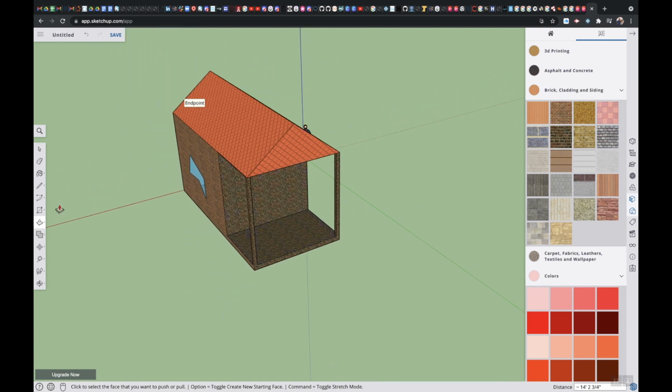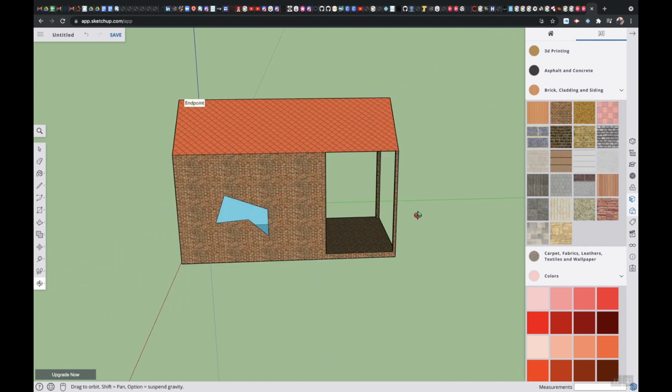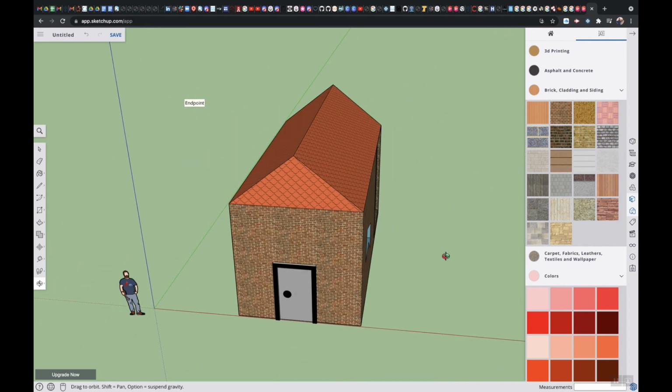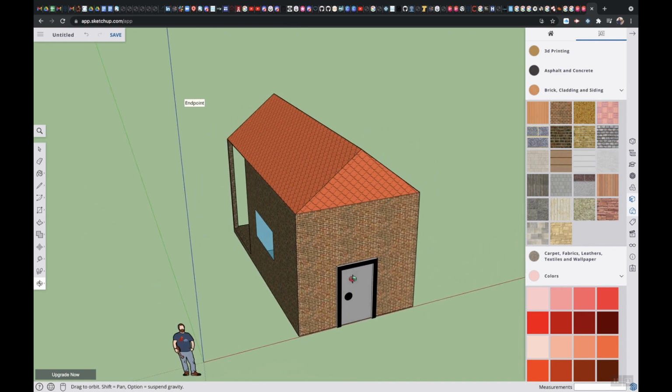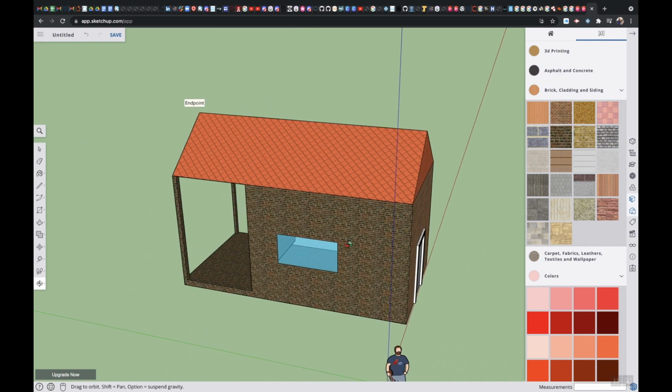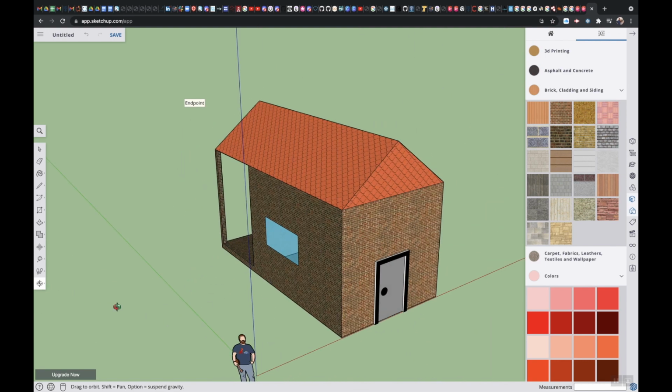All right, so now you have a small house with the patio on there, with the crazy looking window. You've got a door right there, another window on the other side. I want you guys to create this exact same one. If you have any questions, please don't hesitate to reach out to me.